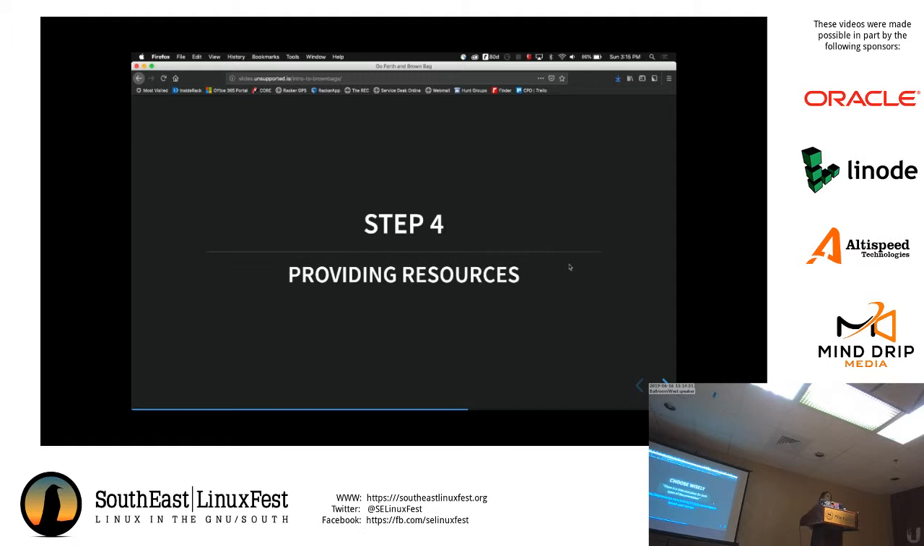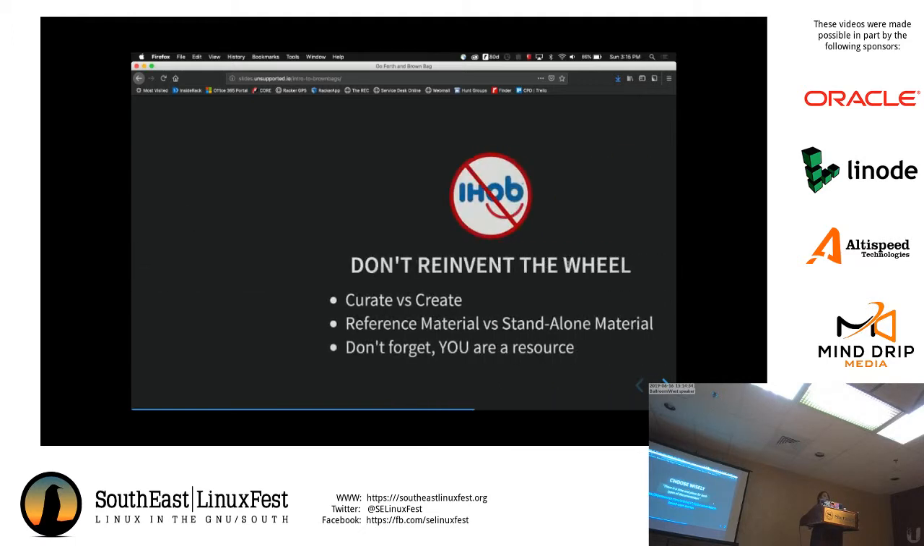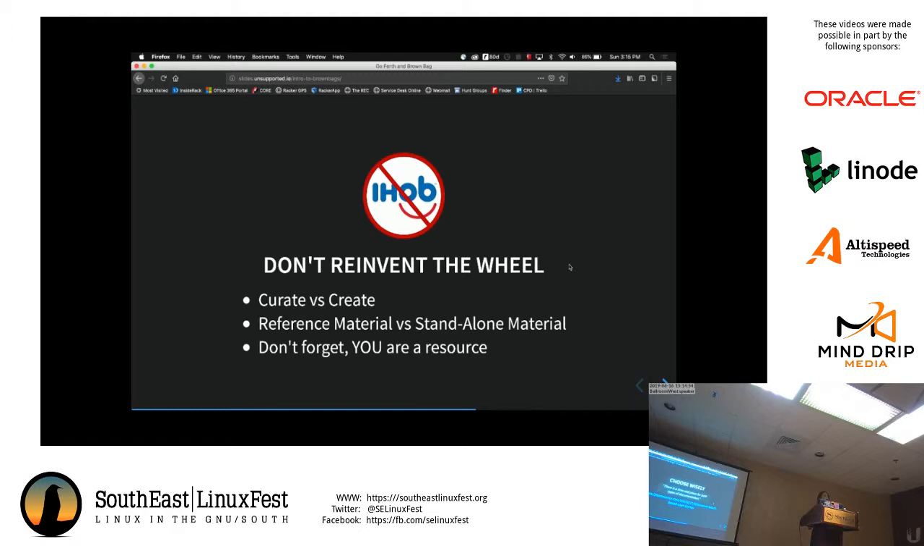So that takes us to our last step, providing resources. So the big one here is don't reinvent the wheel. Remember when IHOP turned into IHOB and it was horrible? It's because they tried to reinvent the wheel. They didn't need to change their whole name to sell burgers. Kind of like you don't need to completely create a whole mountain of resources to back up your training.